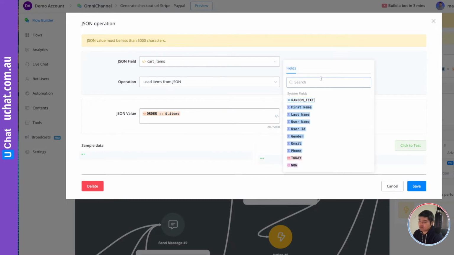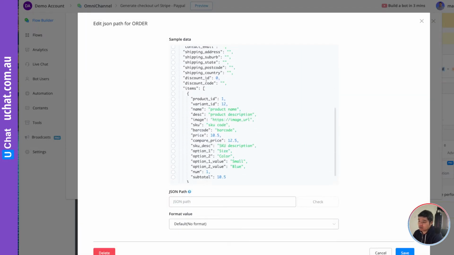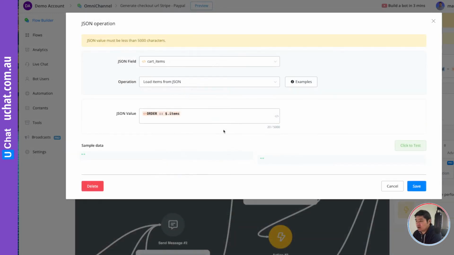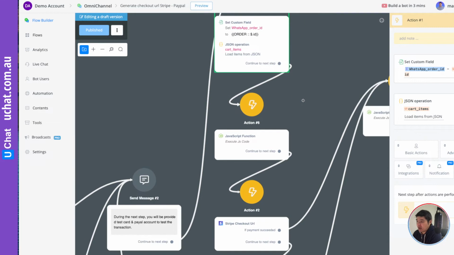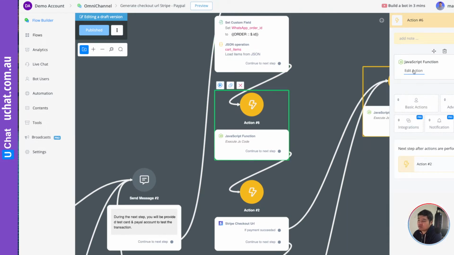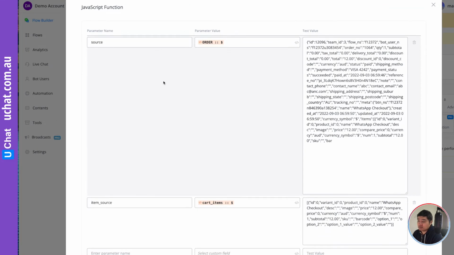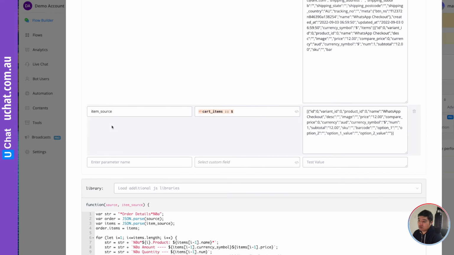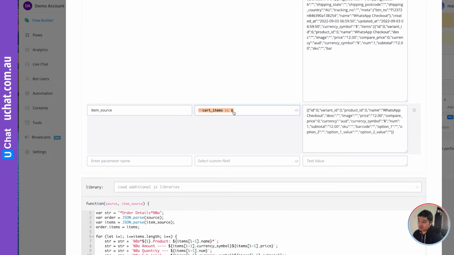Okay, so you can click this, and here you can use this order system field, and then you can scroll down and select this one. So it will save whatever is in your cart. Okay, so after you use this action, I have another JavaScript function that formats the order in a nice display receipt. I will share this code so you can select this source. You can create a source parameter and use this item, the whole thing, or you can use this item source and the custom item as the whole.